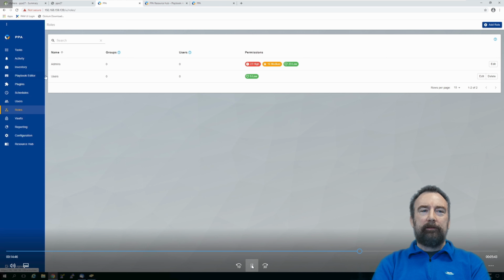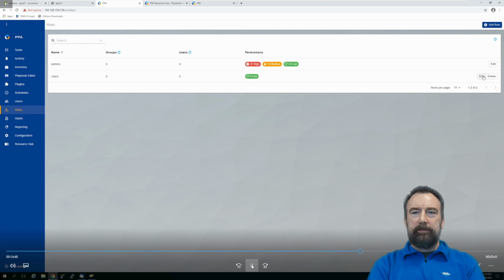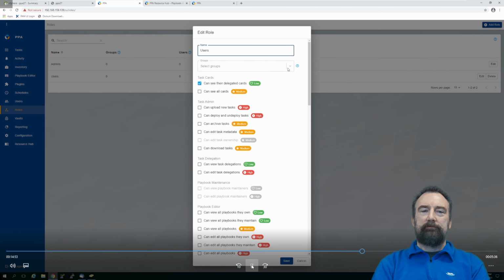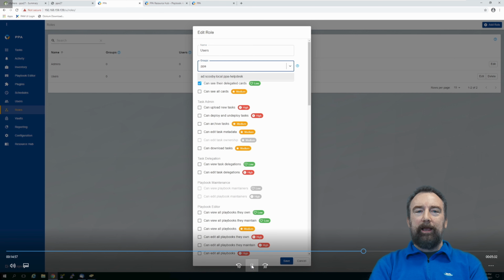Okay, so if we click down to roles, we can see we've got a users tab there. If we edit that, we can add one of our Active Directory groups here to give permissions for Active Directory users. So if we add the help desk groups, they're the ones likely to want to be using this tool. So we save that.